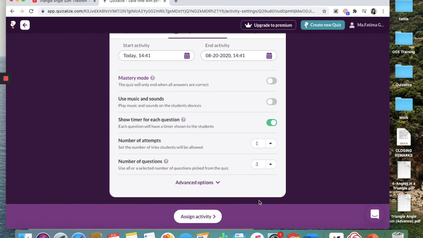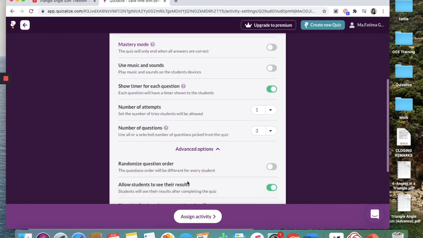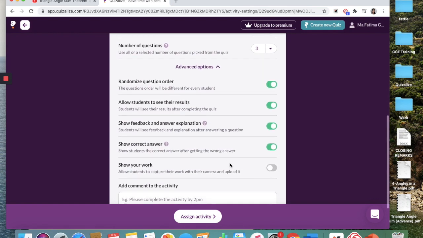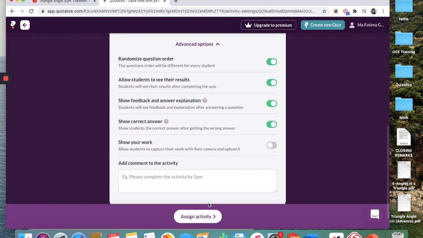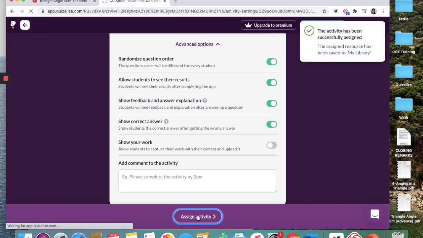So we have sets. Okay, now for the advanced options, randomize order, question order, yes. Allow students to see their results, yes. Show feedback, yeah. Okay, so basically that's it. So let me assign this activity.